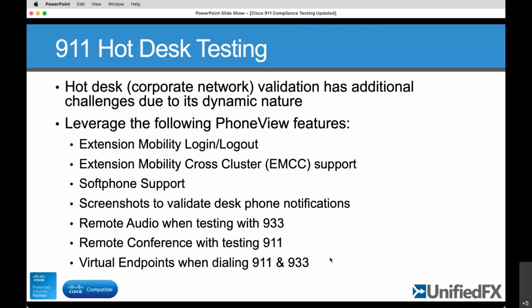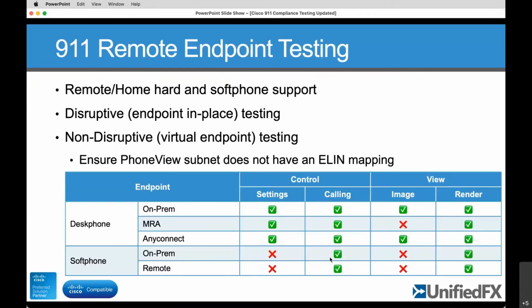Maybe not so much of an issue or benefit having multiple endpoints registered at the same time on one application for 911 testing. It's probably just going to do one test at a time. But nevertheless, it does give you a lot of flexibility. Okay, so that's me giving you a rundown of the on-corporate network side of things.